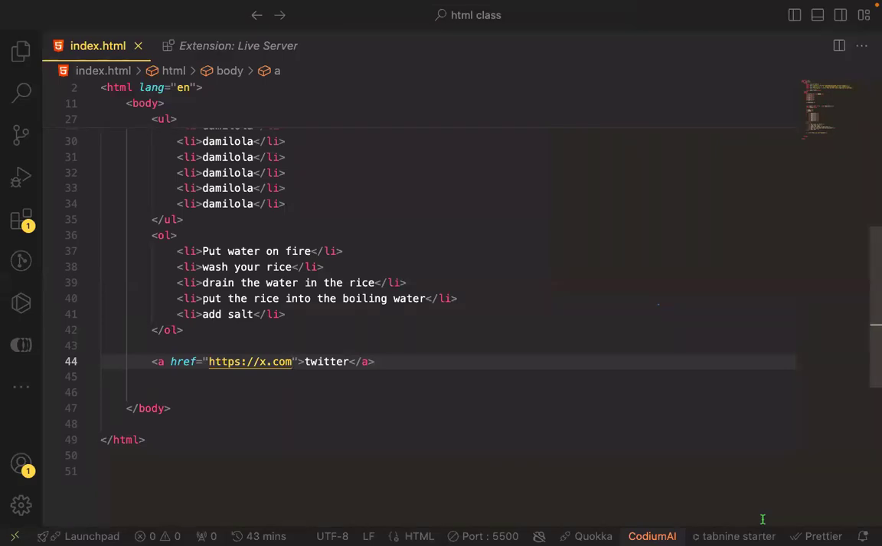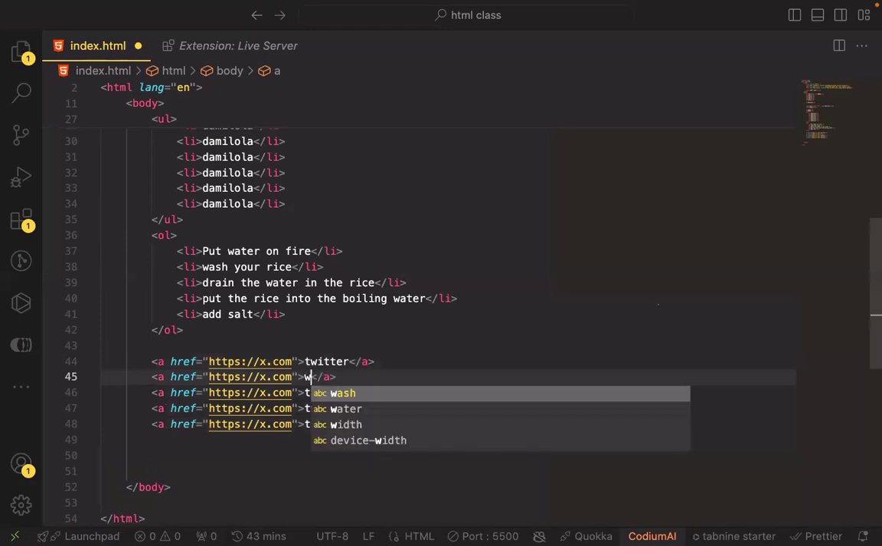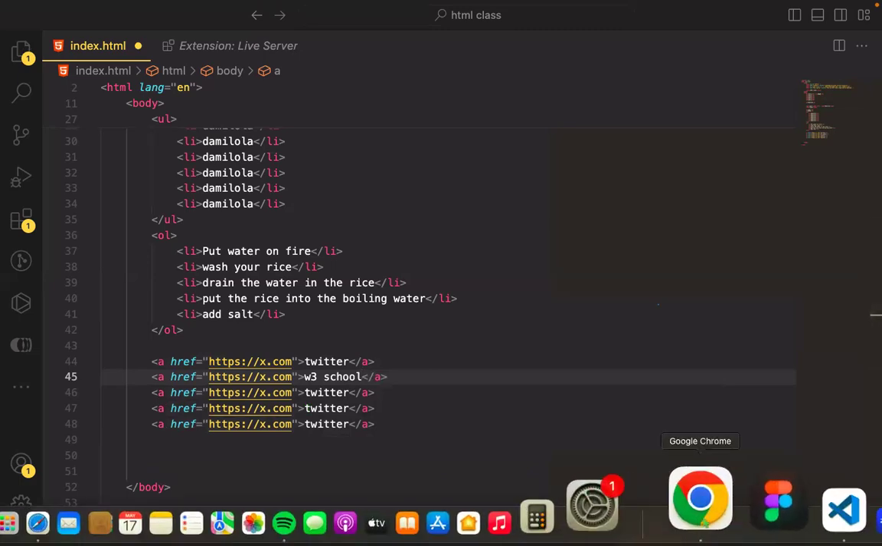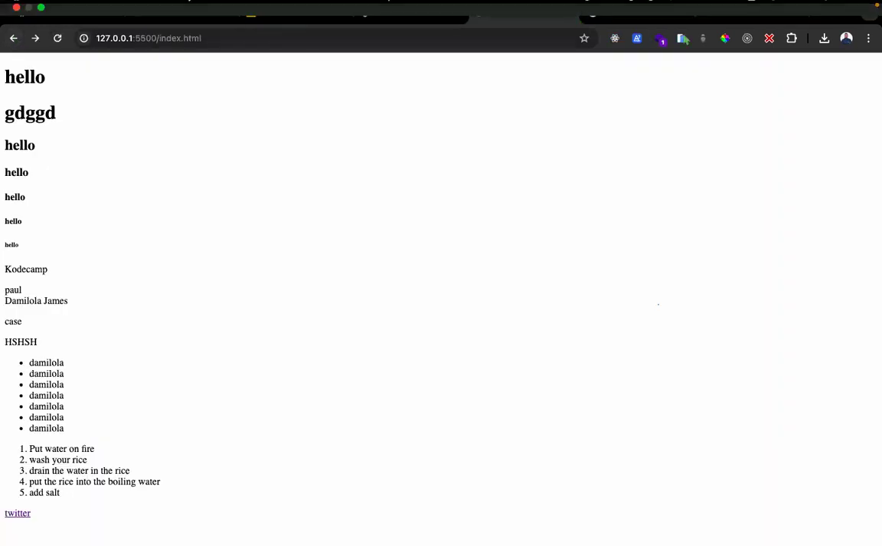And you can add as many links as you like. You can add Instagram, you can add W3 Schools. Let's add W3 Schools. If you have any question, you can always backtrack me and I'll respond to you. Let's get the link for W3 Schools here also.